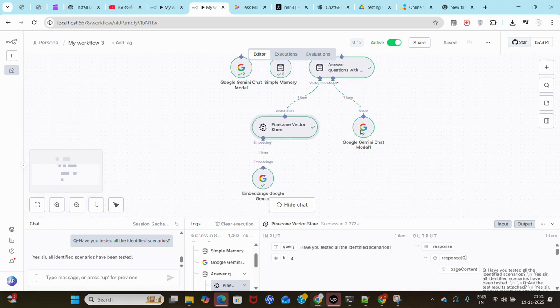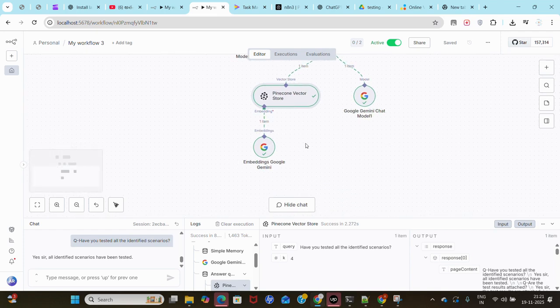And the final one is Embeddings Google Gemini. Sorry, I have explained it here. This is the second Google Gemini model that is used to polish the answer that we are getting from the Pinecone vector store. And this embedding is used whenever a vector node requires it. Embeddings are mathematical representations of text. Just because previously we used embeddings and the data is stored in Pinecone, here also we need to use the embeddings to retrieve the data as well.